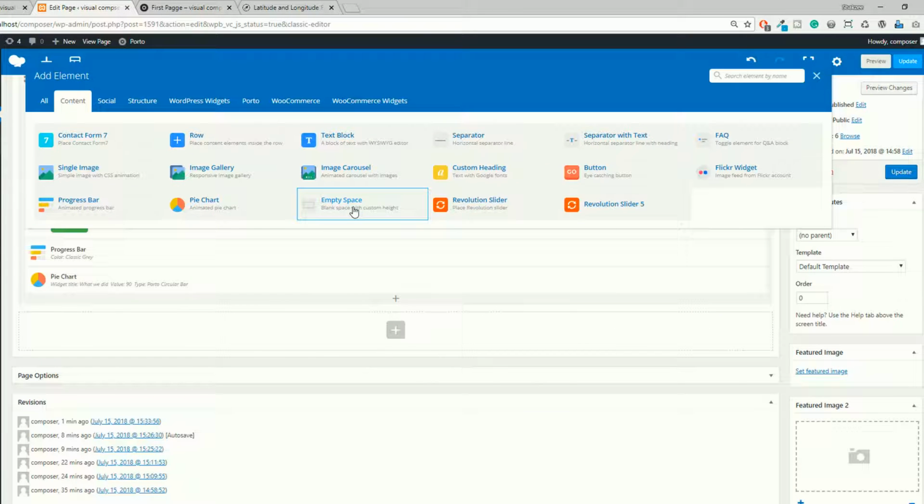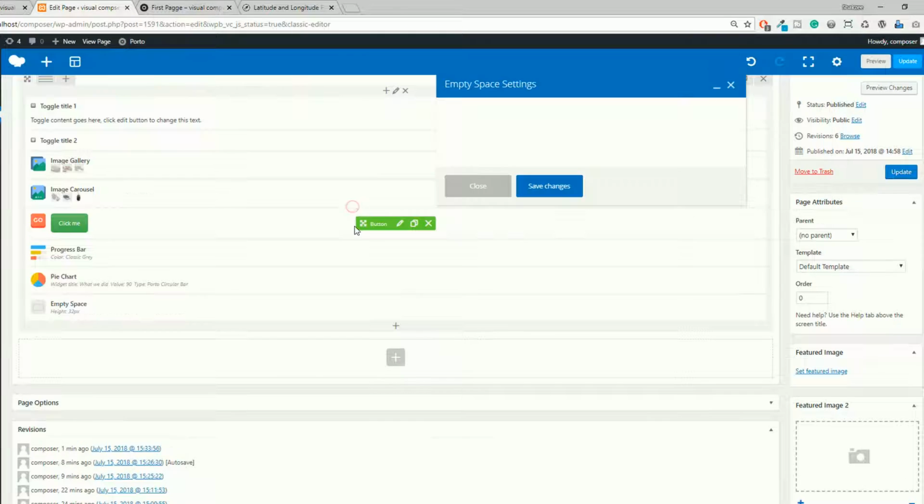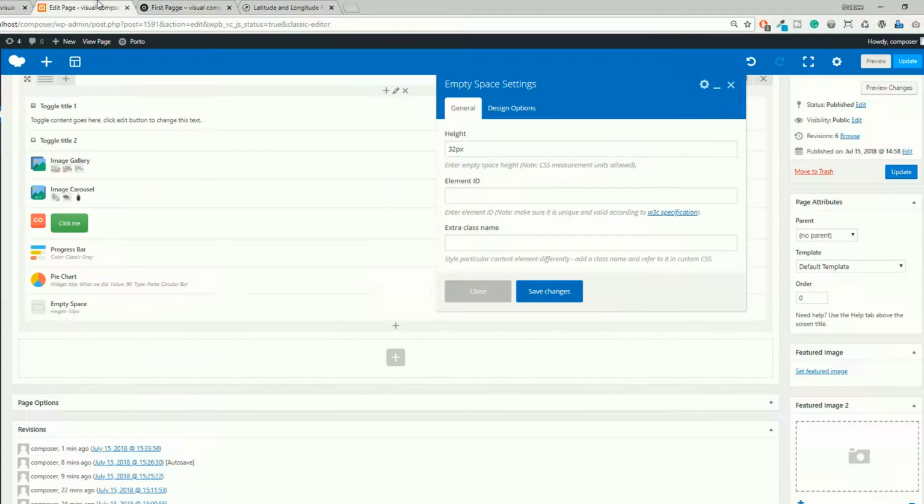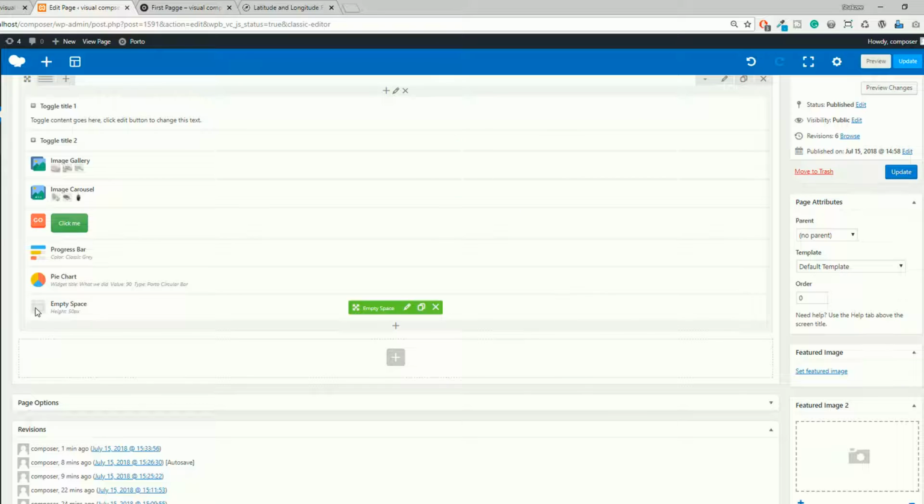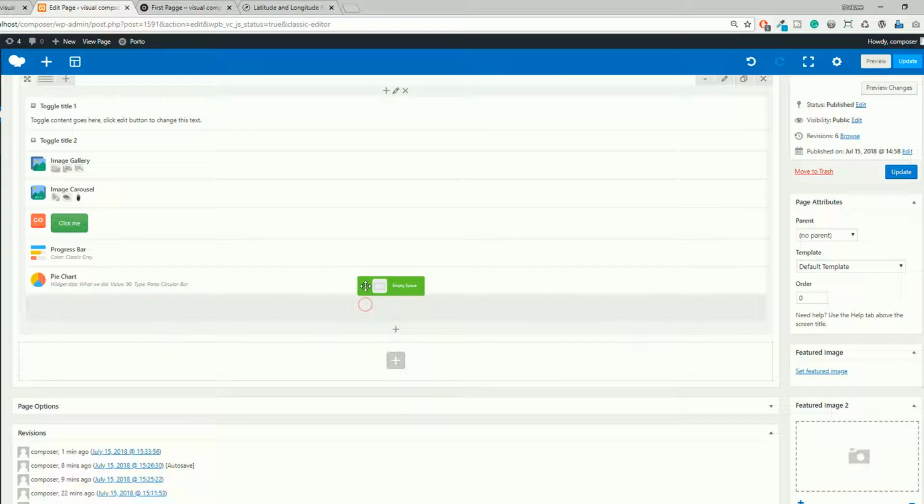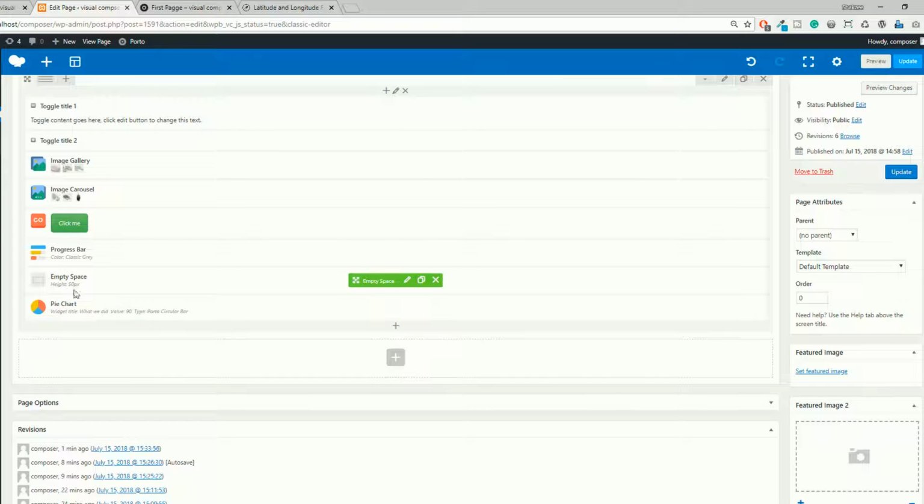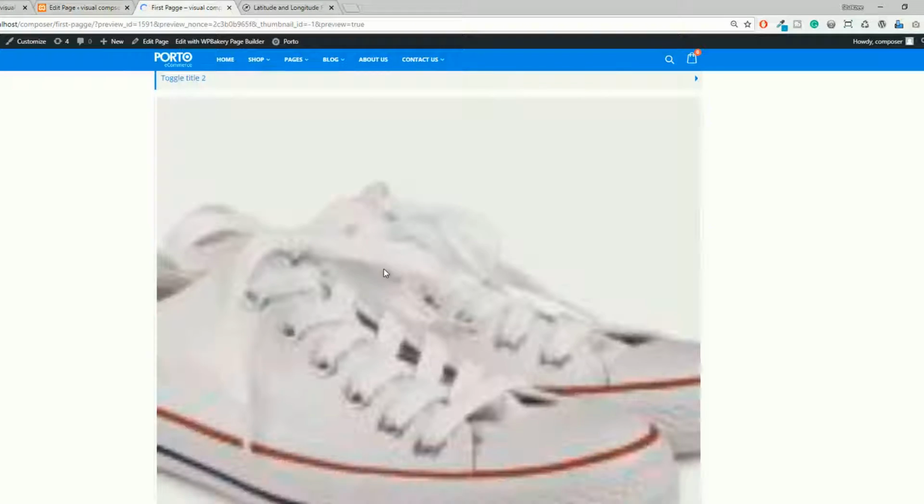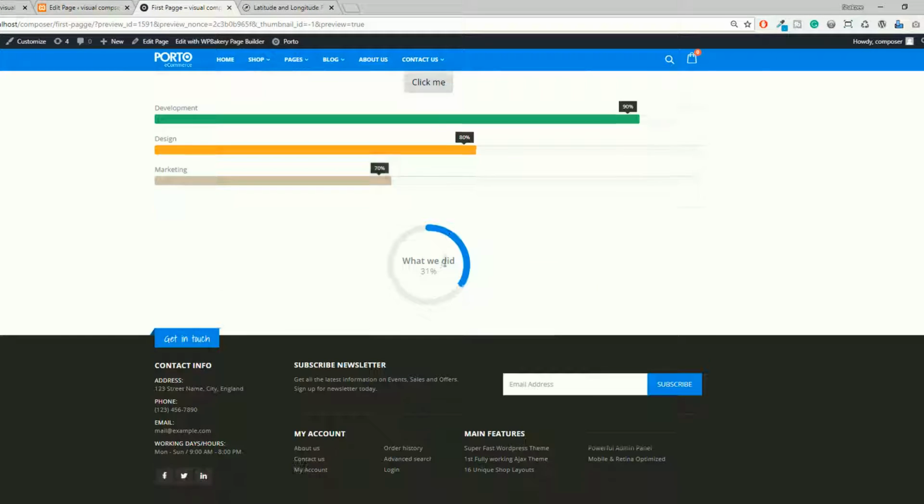So you have empty space, so click on the empty space. Suppose you want to add some space between these two elements, so you need to add the empty space. Suppose I'm saying 50 pixels, that means I'm choosing 50 pixels from the top and the bottom. This element, drag and drop here, so I want to add some space between these two elements. So preview. So as you can see now, we have added the separator here.